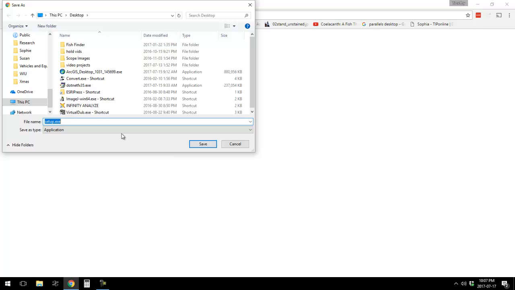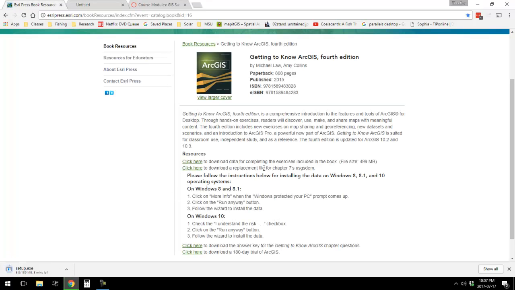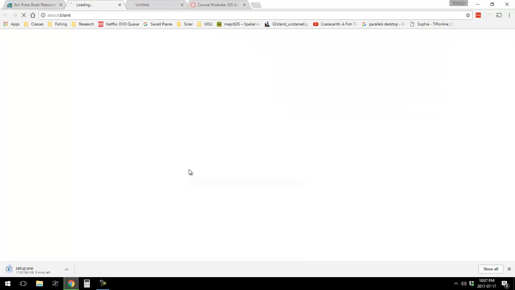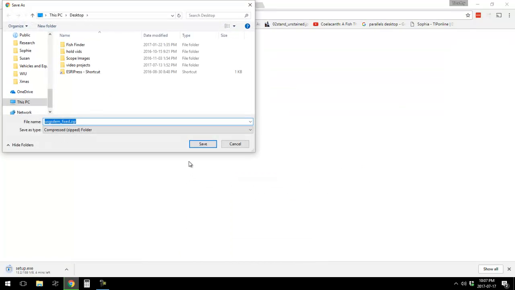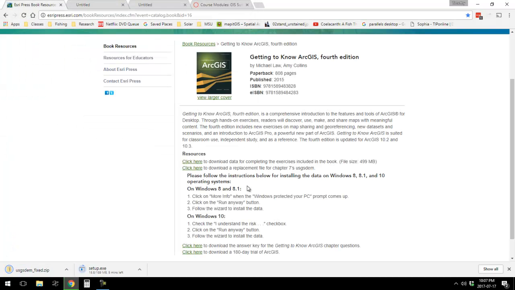And we're just going to save that to the desktop. And while that's downloading, it seems like there's a replacement file for Chapter 7. So we're going to go ahead and download that too, also to the desktop. And so as soon as those download, we're going to go ahead and set them up, and then you'll be ready to work through the exercises.